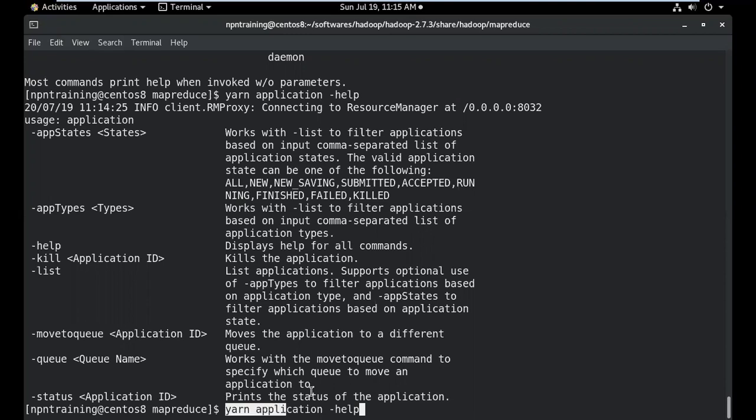So for yarn application, you can use this command -kill to kill a particular job. Let me show you that. Similarly, for example, we have yarn application -list. We can use this along with app types and app states.